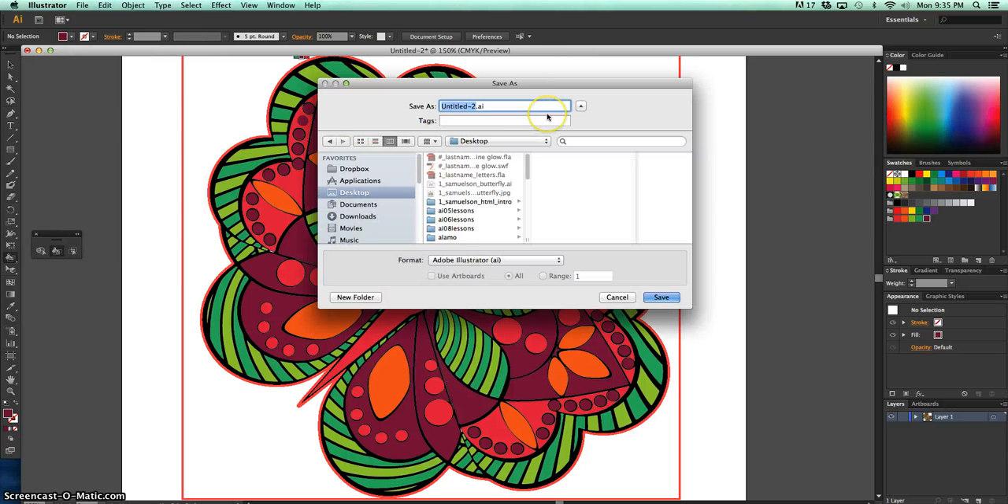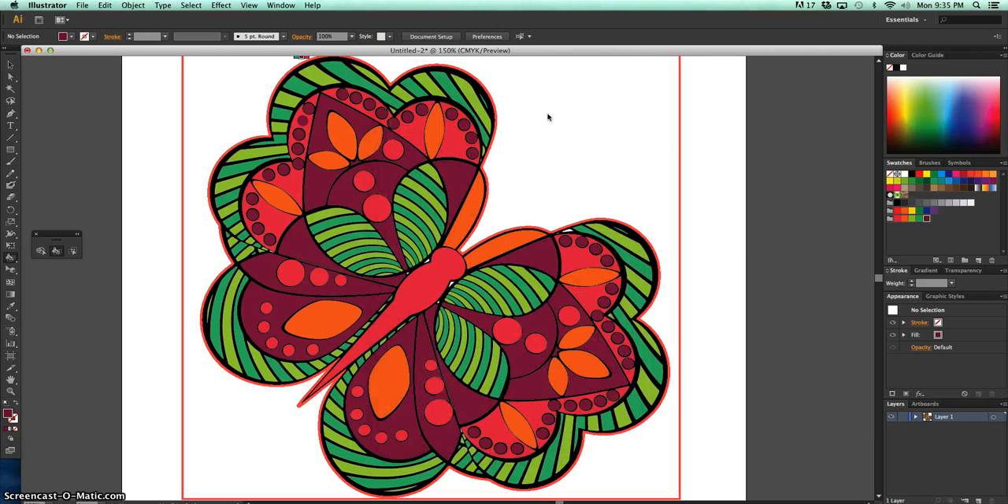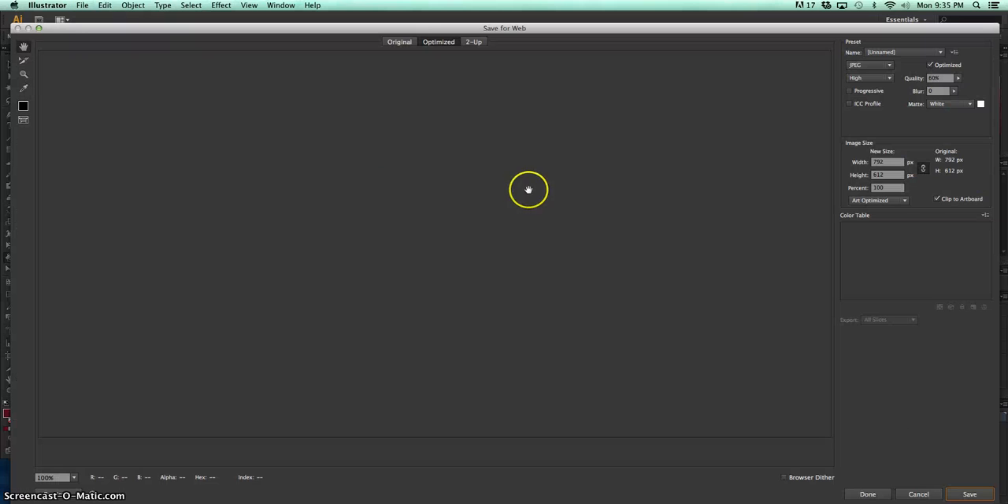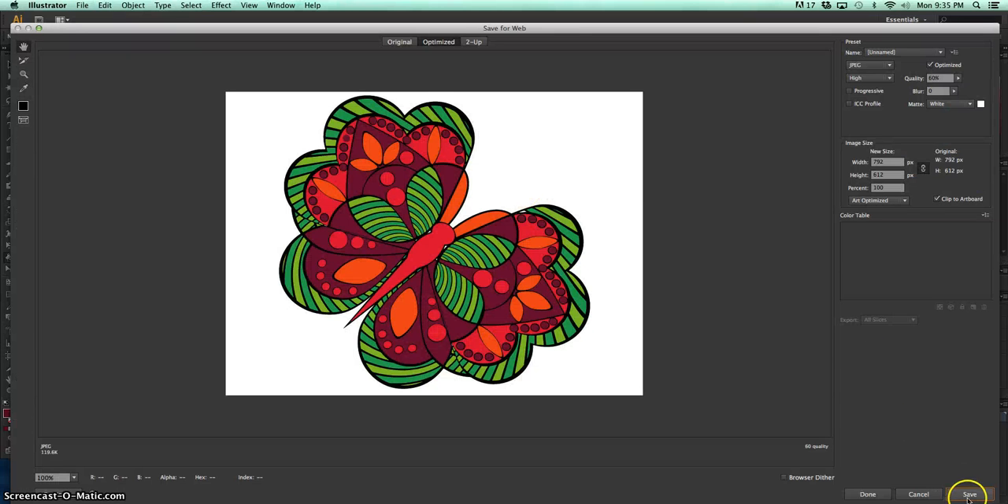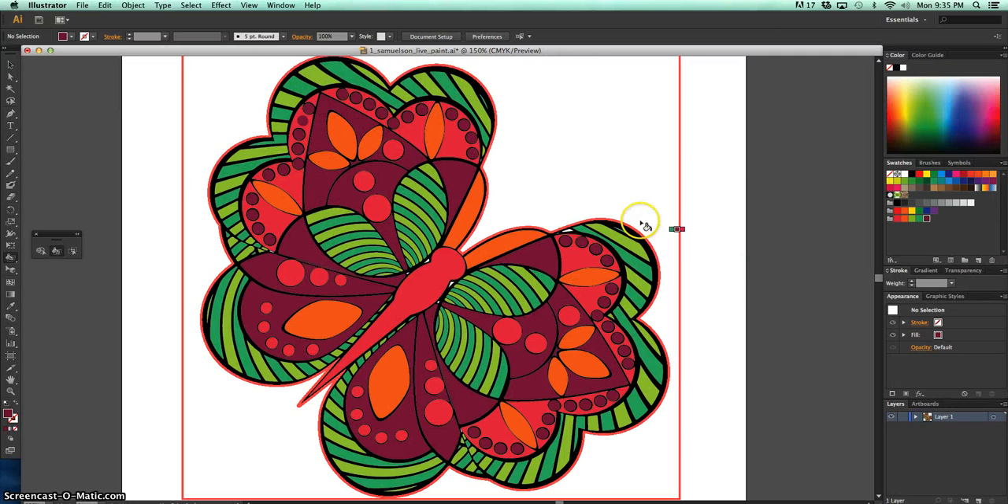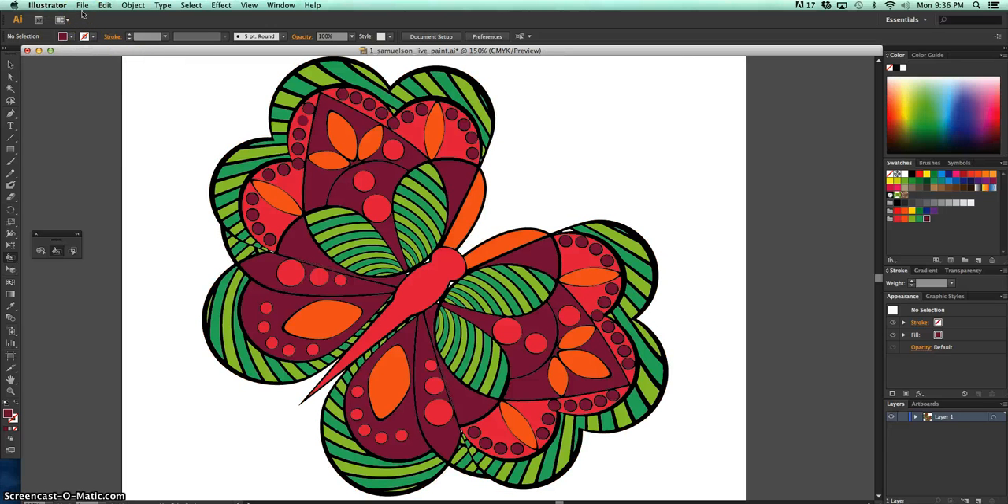Okay, so once you're done, File, Save As, and call this period number underscore your last name underscore live paint. And then also do a save for web and make it a JPEG with the same name. Do remember that once it's a JPEG, it is no longer editable and it's no longer a vector graphic. It is a bitmap graphic. And the JPEG is the one that you will upload to your Google site.